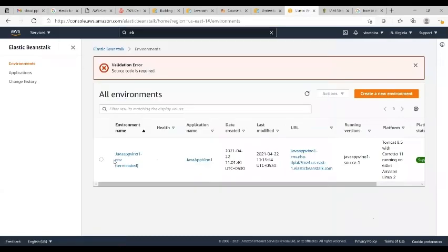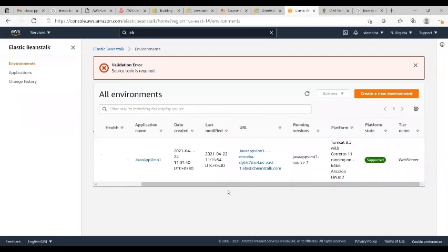After creating the environment, you will get one entry in the table and it shows the health status as pending, that is, it is being created. It takes a few minutes to create the environment. Once the environment is created, under the health option it shows OK. Once the health shows OK, you can upload and deploy the application.